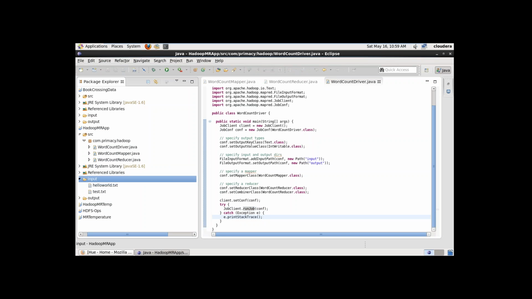Now, what type of data have I been supplying here? I'm supplying some sample input data.